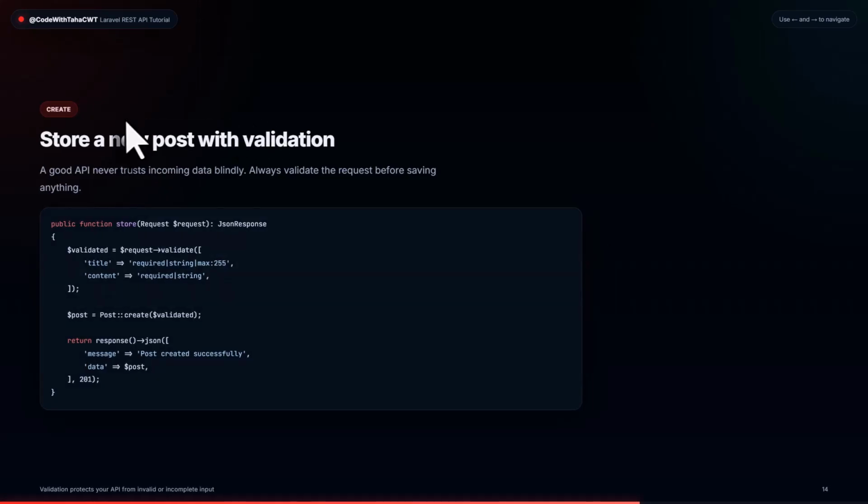It's time to create, store a new post with validation. A good API never trusts incoming data blindly. Always validate the request before saving anything. Look at this function here. This is our store function in the API, and we are receiving the request, and we should return a response. Okay, before that we need to validate the request.